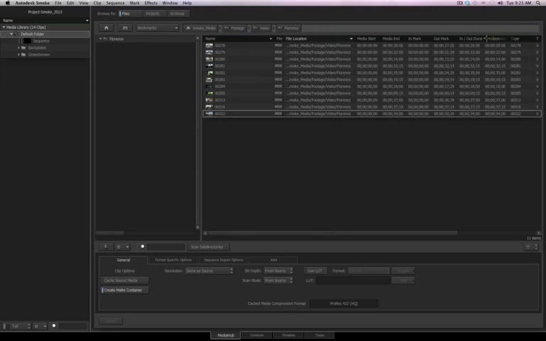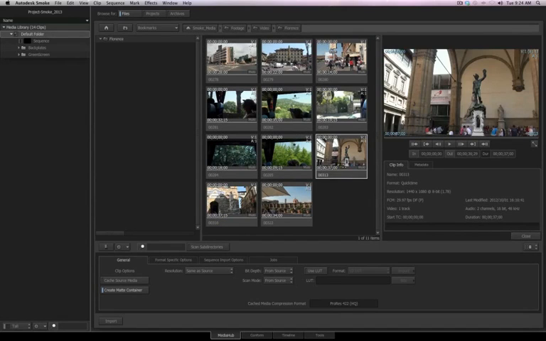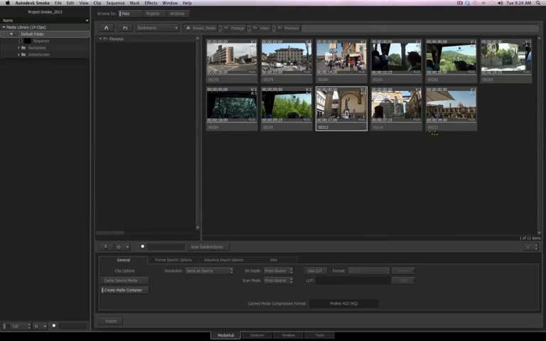You can control the order of any of these columns by just clicking and dragging to the left or the right, and you will reorder the display of the columns. Choosing either thumbnail or list with preview gives you a preview window on the right-hand side. Now when I select any clip, it will be displayed in the preview window. You can close the preview window by choosing the close option or hitting the escape key.